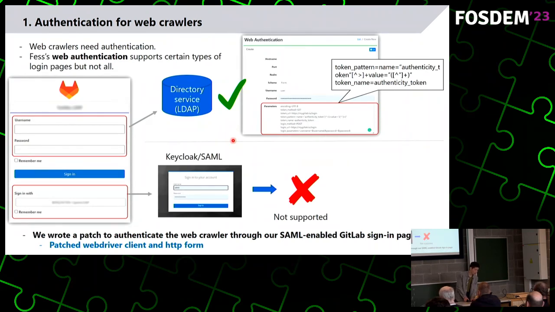The first one is authentication for web crawlers. Most of the pages of GitLab and Redmine are behind login pages, so the web crawler has to authenticate itself as it makes its way. Fess has a mechanism for this: you can create a web authentication object and attach it to each web crawler. This works in some cases out of the box, if the login form page is fairly standard. But our GitLab uses SAML, and as it turns out, Fess does not support this, so we have to do some patching.